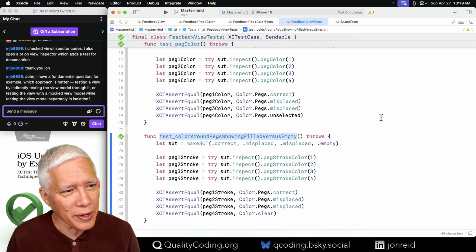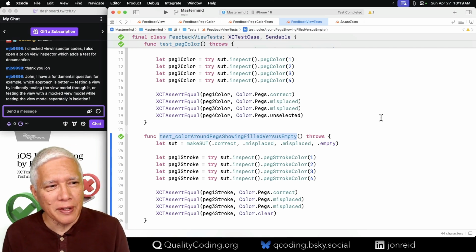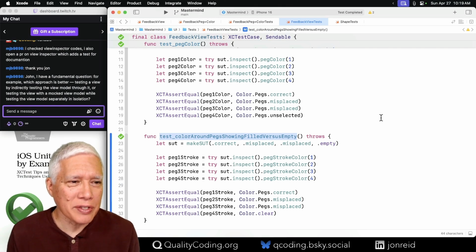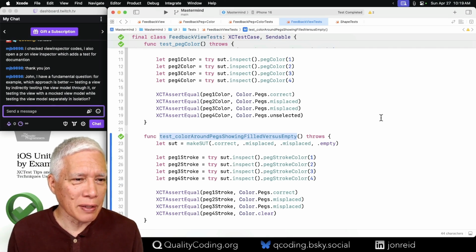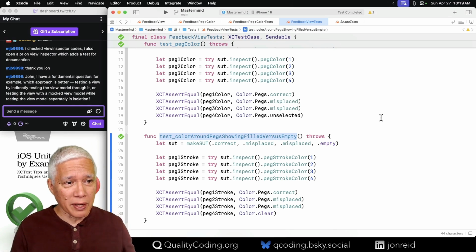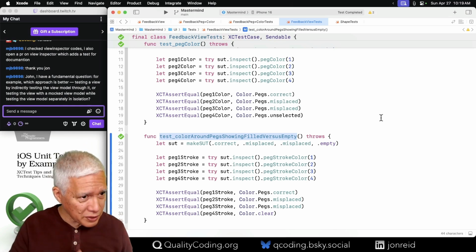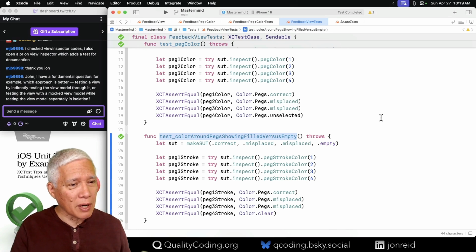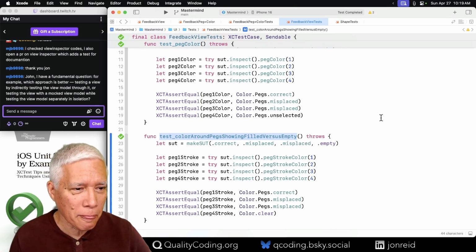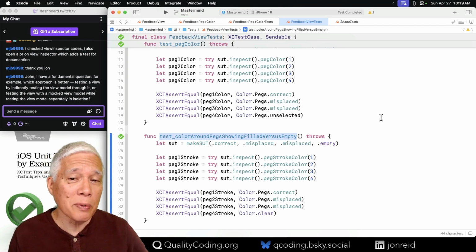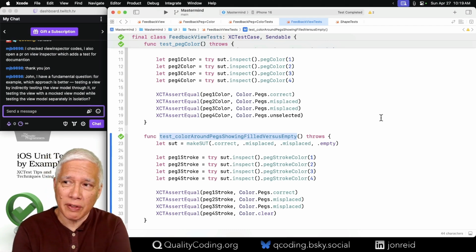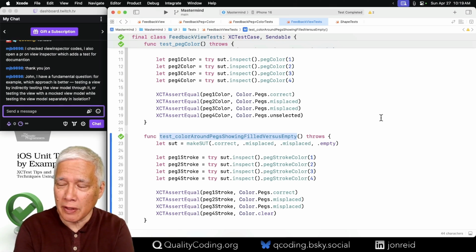This is a great and important question. So Mohammed asks, John, I have a fundamental question. For example, which approach is better? Testing a view by indirectly testing the view model through it, or testing the view with a mocked view model while testing the view model separately in isolation? And I don't know which is better.